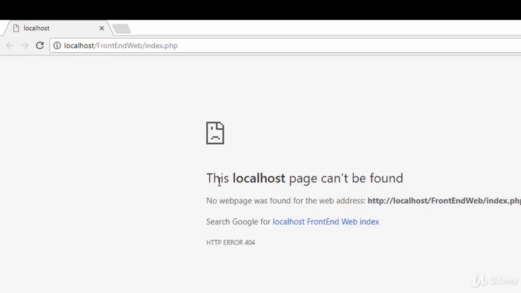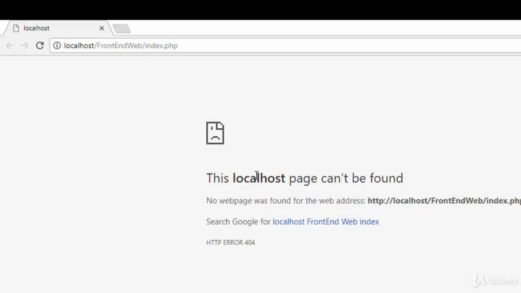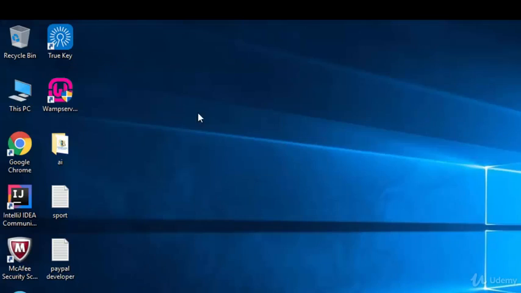Okay, let's see. When I select Run File, as you can see here, you cannot find the page. The localhost page cannot be found. This is because the WAMP server is not running. So let's go here and run the WAMP server. Double click on the WAMP server and click Yes.